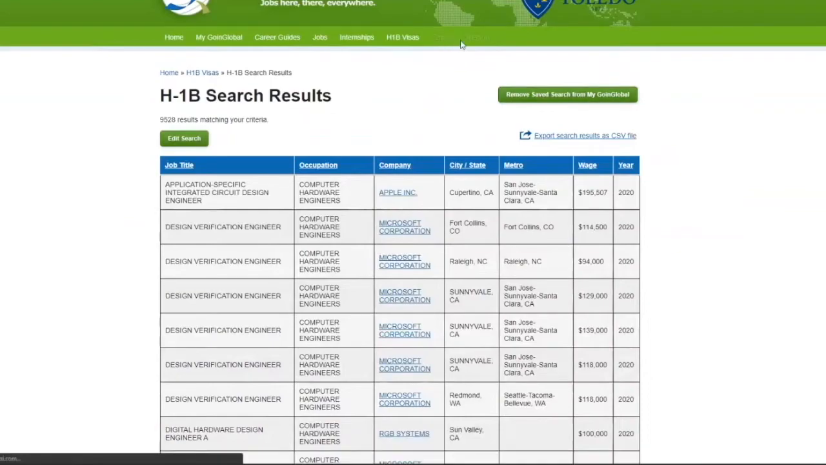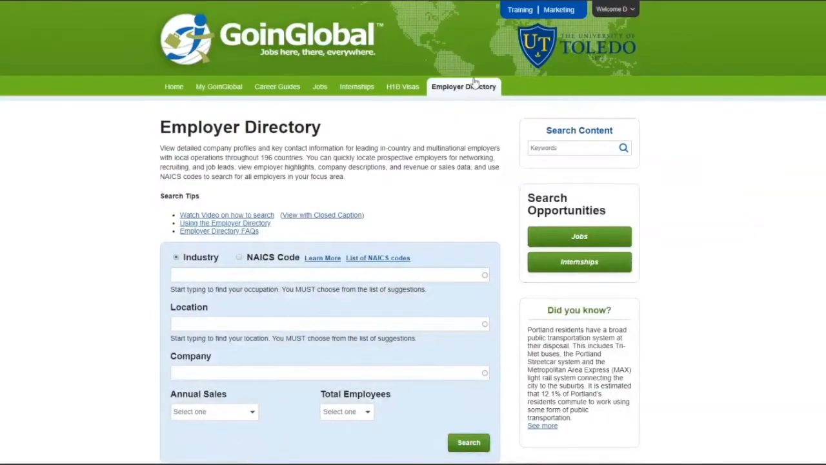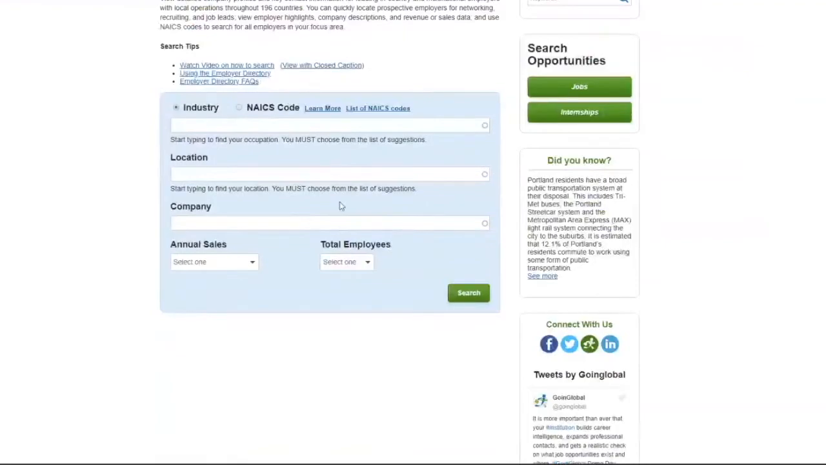Last but not least, you'll have an employer tab or employer directory. This is information for you to be able to look up different companies and their history of applying for H1B visas would be here as well. It's a lot easier if you use an industry or an NAICS code. You can find a list of those here and the company names. It may be a little bit easier for you to do.